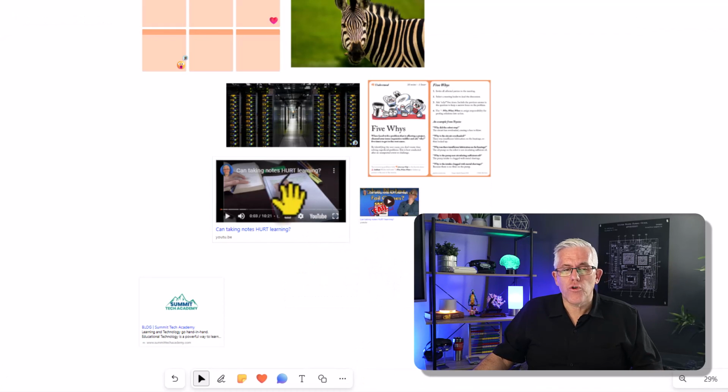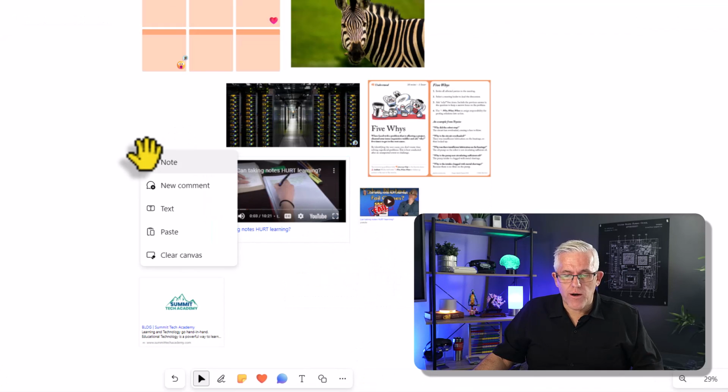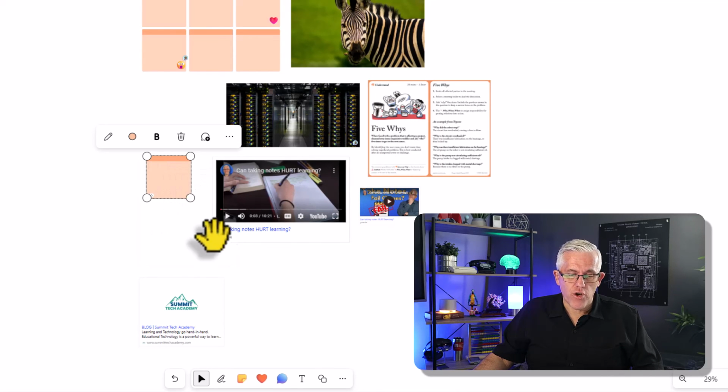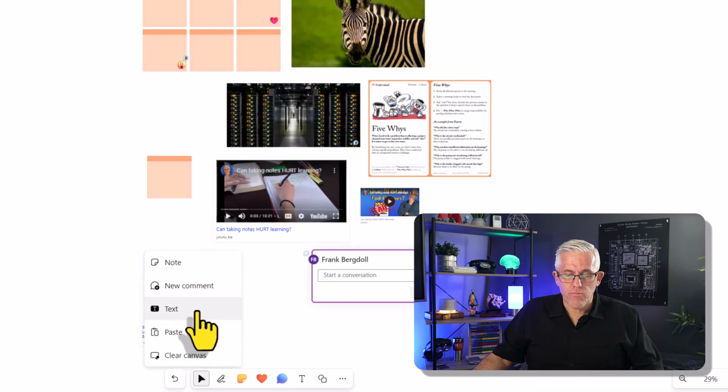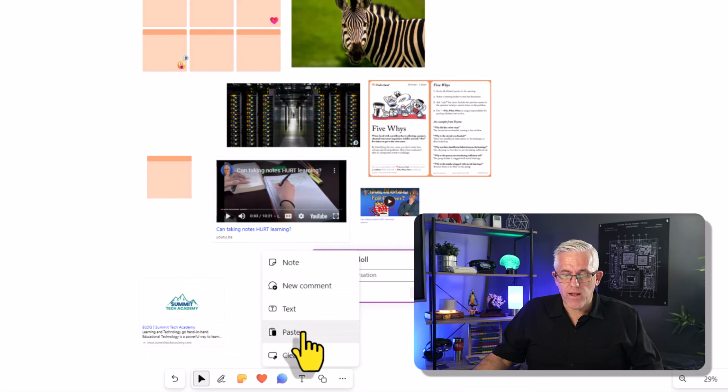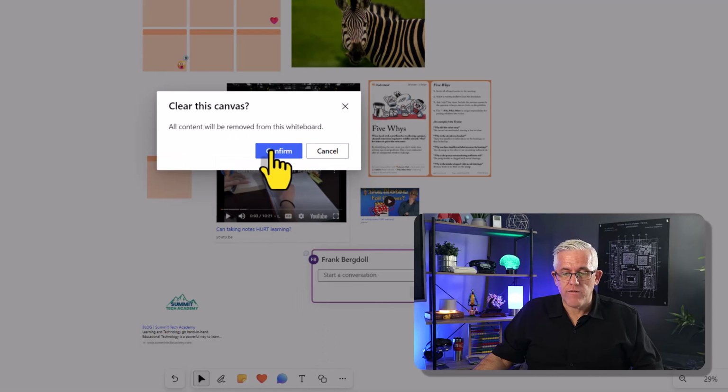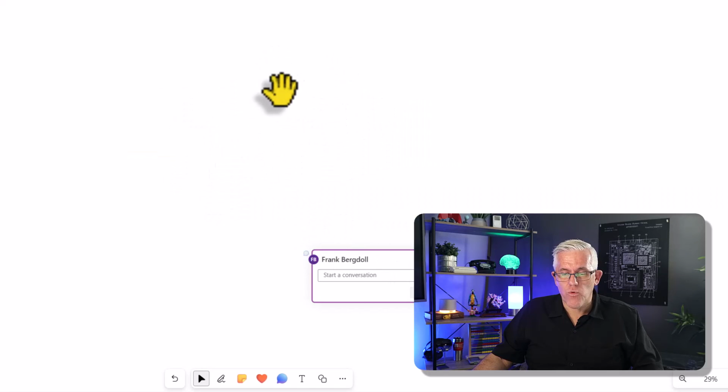Couple of things to show you as well. If I right click on a blank space, I can bring a note in quickly. I can bring in a new comment quickly. I can right click and bring in text quickly. I can right click and I can paste something that I've copied. And I can also clear the canvas, returning me to a clear whiteboard.